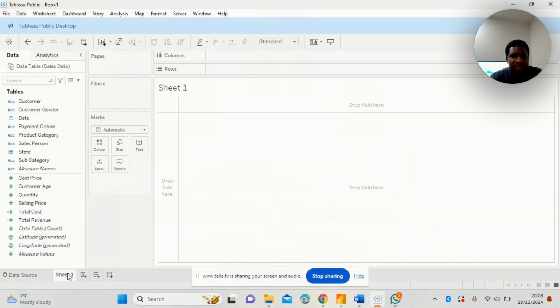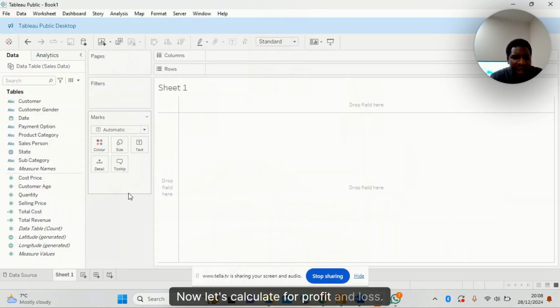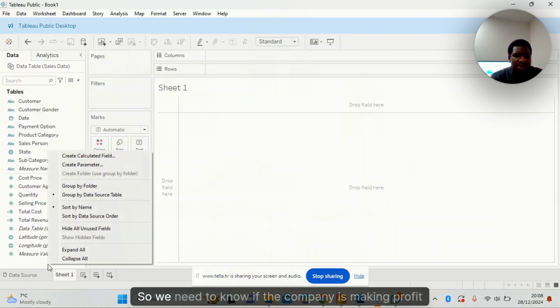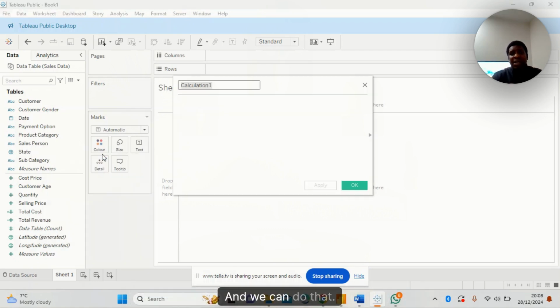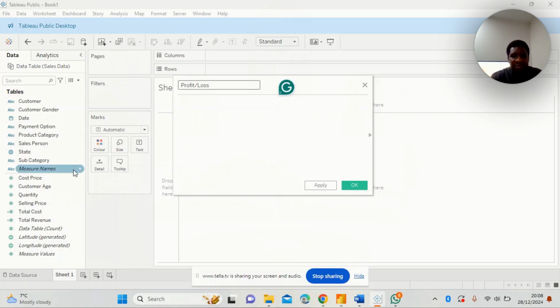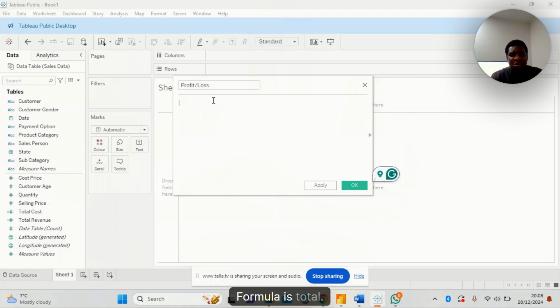Now let's get back to our sheet, Sheet 1. Now let's calculate for profit and loss. So we need to know if the company is making profit or loss. And we can do that now since we've gotten our total revenue and our total cost. So I'll just say profit/loss. So the formula is total.